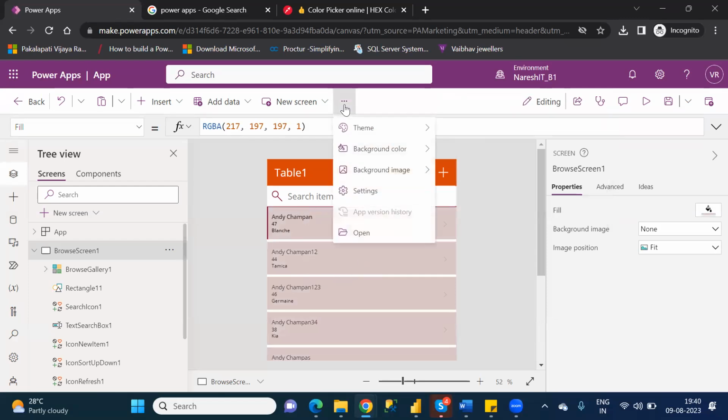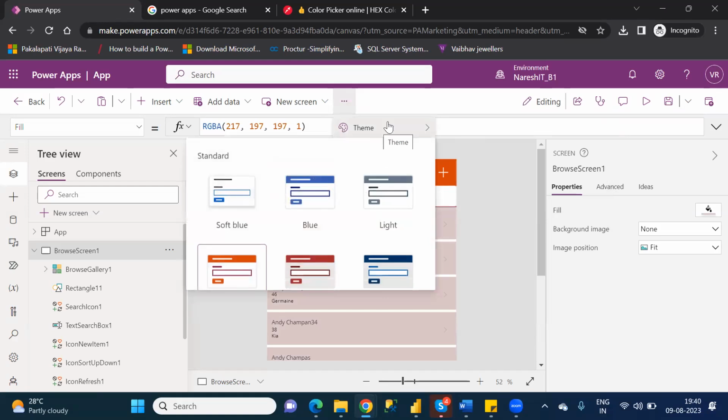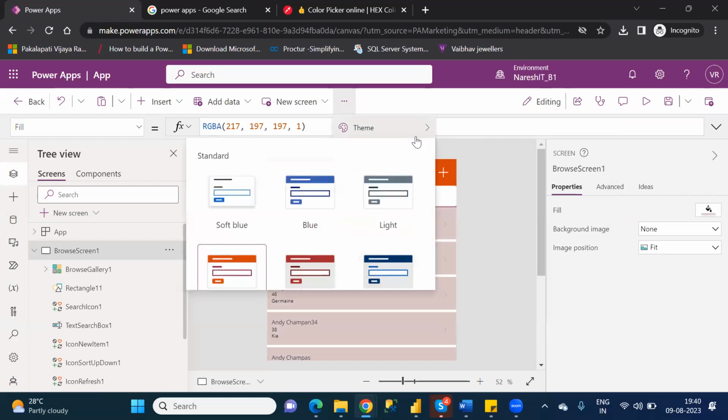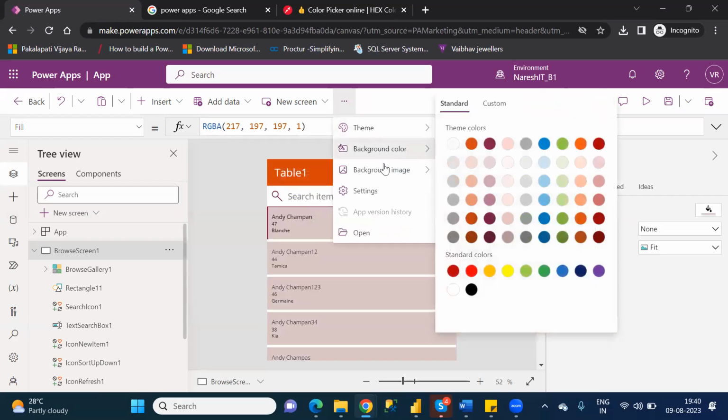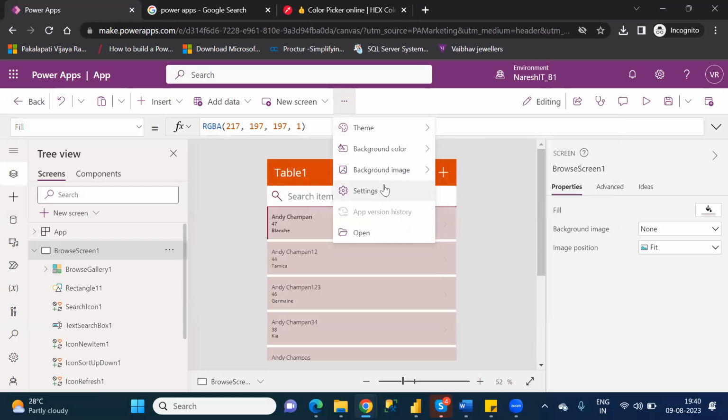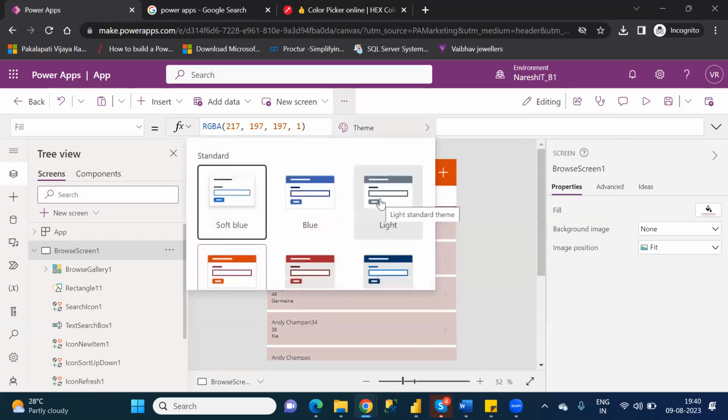So for themes related, if you want to change anything, here itself, this is the themes we need to take. And under the themes, there are different options like background color, background image also you can put. And everything here itself is available. Understand clearly or not? Okay.